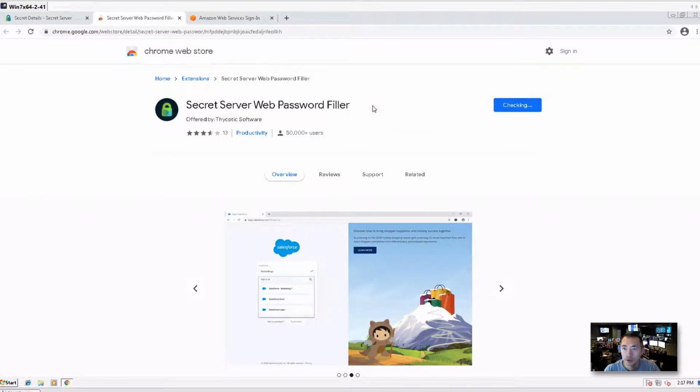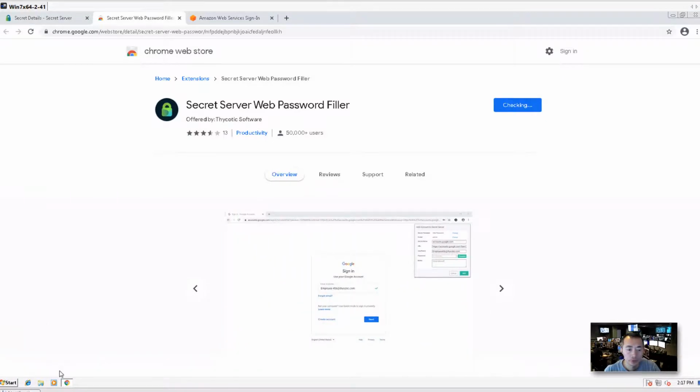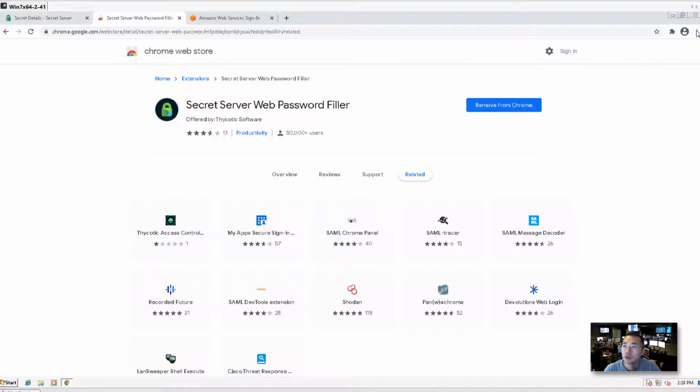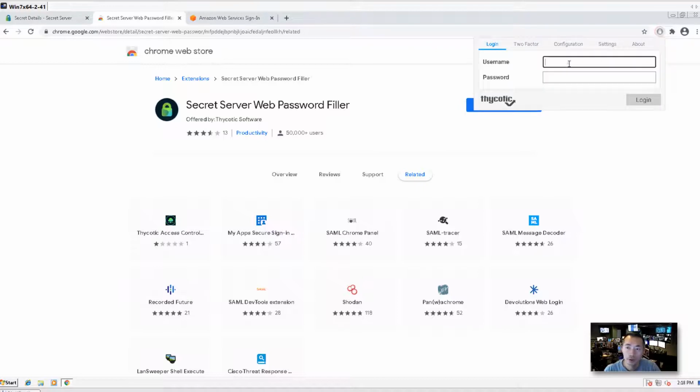Add an extension. So there's a lock sign icon, and the Secret Server Web Password Filler has been added to Chrome. We don't need to turn on the sync. Pin this extension to the list, and now we need to configure this extension.